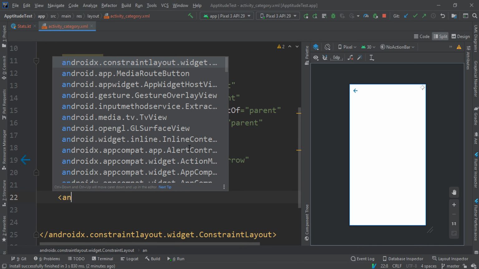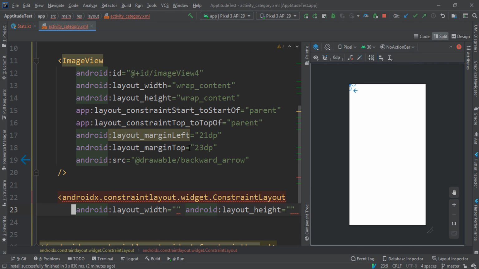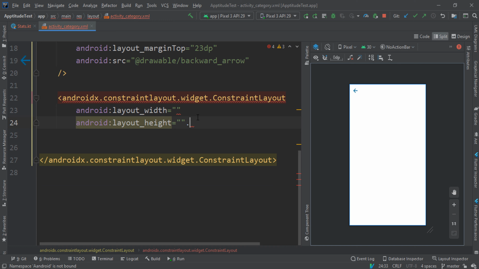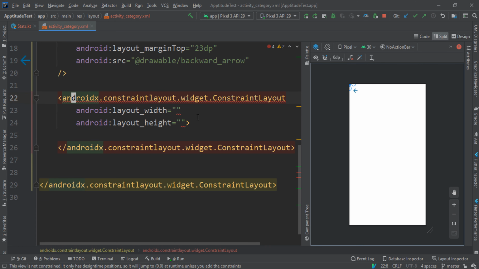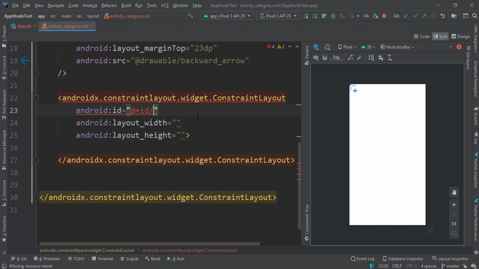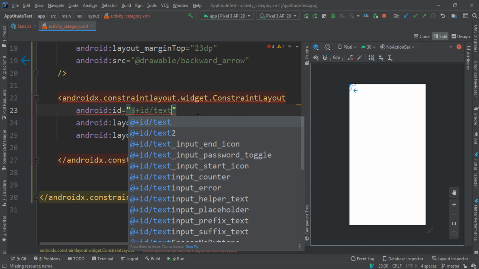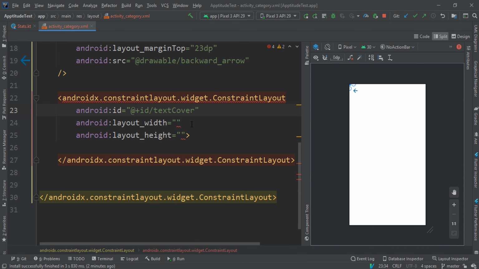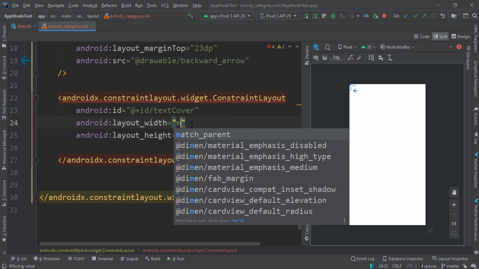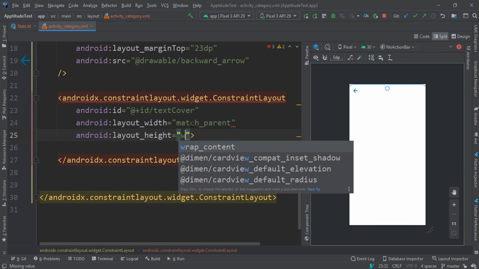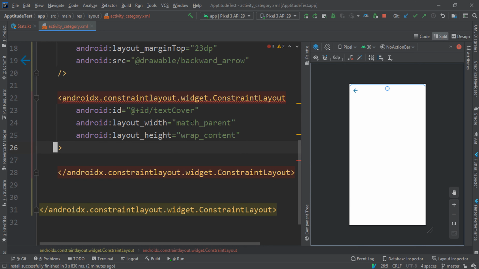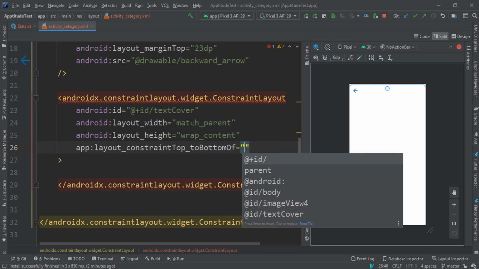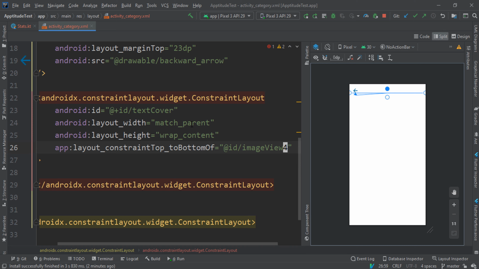Then we're gonna have a constraint layout. So this constraint layout is going to have an ID of text cover. So we are working on this text cover over here, which has that choose category and also the other one. So this one is going to have match parent, and also this one is going to wrap content. But the top of this one is going to be at the bottom of image view 4, the parent image.